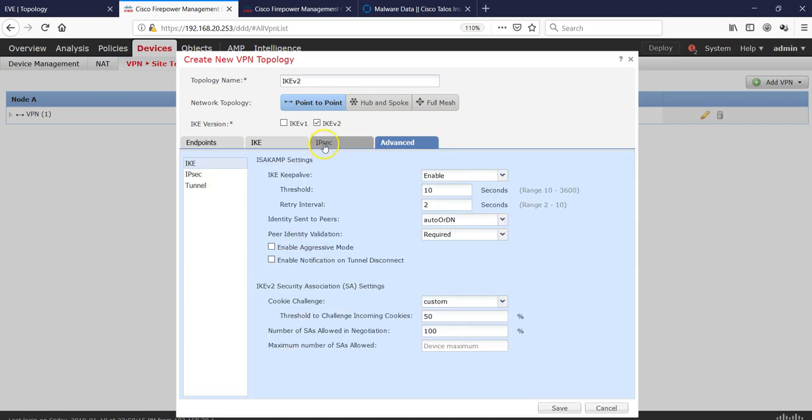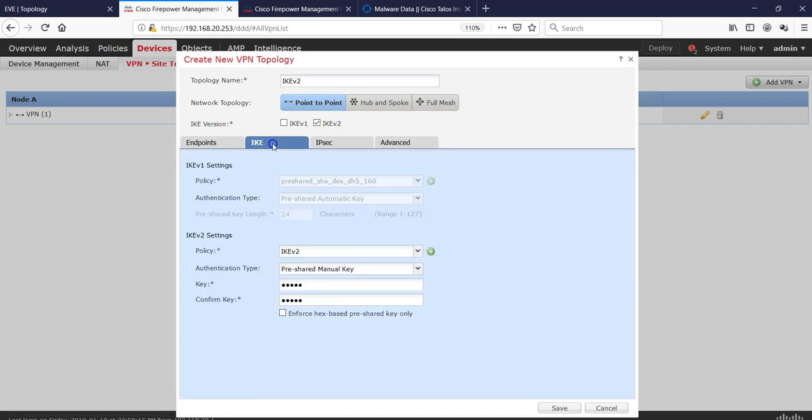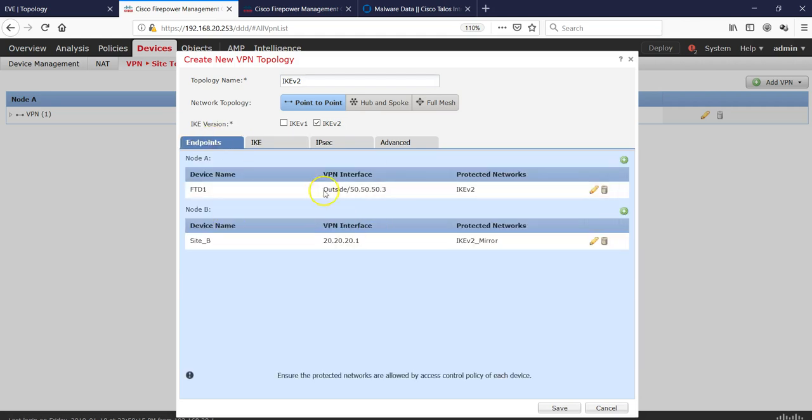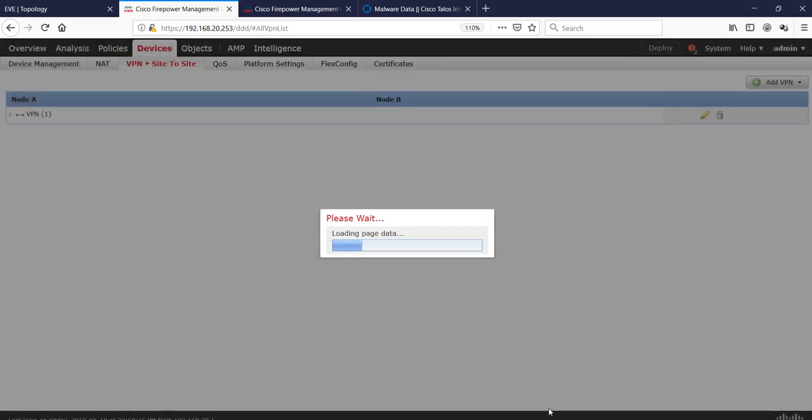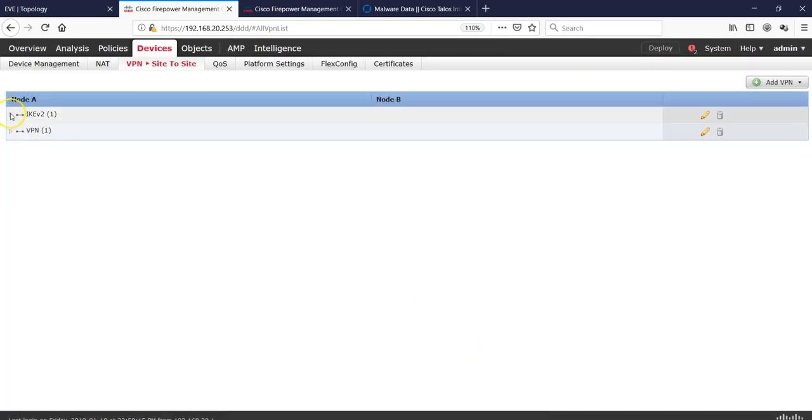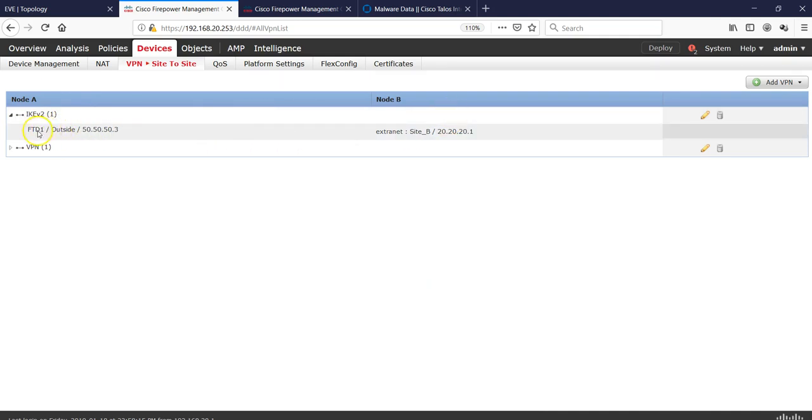I'm going to leave all this as default. So I have my transform set. I have my phase 1 intact. I have my interesting ACL and endpoint configured and peer configured. So I'll click on save. So this is my IKEv2 site-to-site VPN from FTD1 to extranet, which is side B.